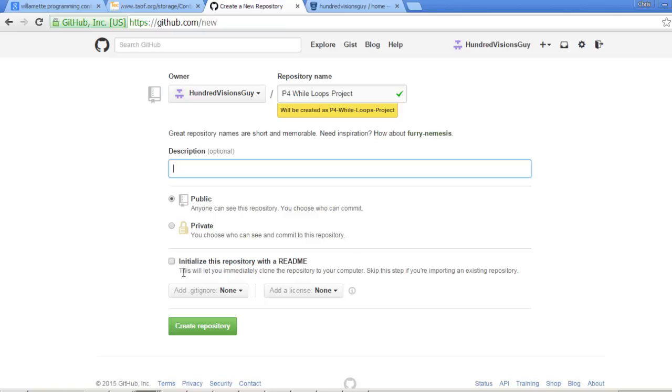And on here, notice it says it'll let you immediately clone the repository to your computer, skip it if you're importing an existing repository. Okay. You're already working on a file, but we're going to start with the repository first. Next, you have a couple things here. We can choose a readme file if you want. If you click it, it'll open up some options. And a readme is just going to be information about your project. For our case, we're just going to leave that alone for now. Ours is a very simple project. In future ones, we'll start doing that.